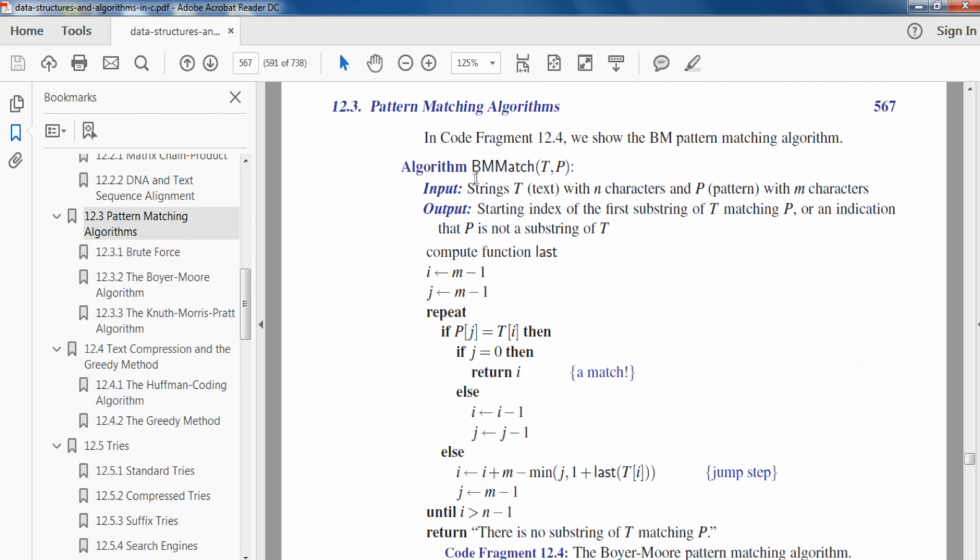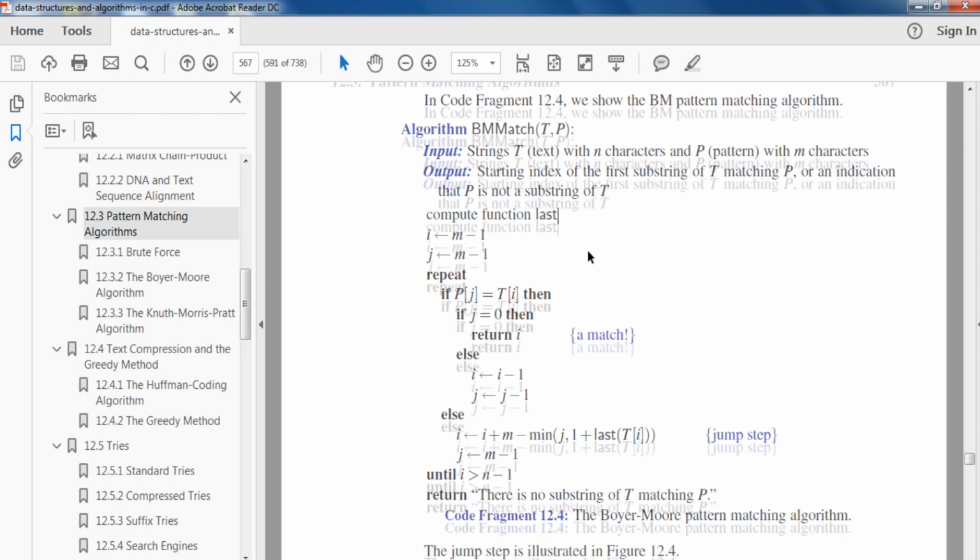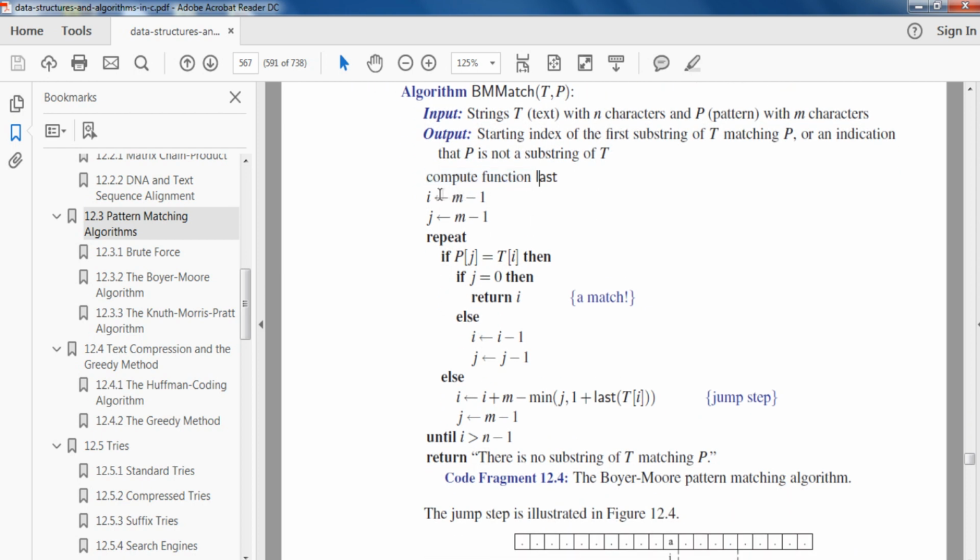So here's the algorithm. We have the string T with n characters and P with m characters. The output is the index of the first substring of T matching P, or an indication that P is not a substring of T. First, compute last. We set i equal to m-1, the index of the last character of the pattern P, and we set j equal to m-1 also. Then we repeat: if T[i] equals P[j] and j is equal to 0, then we return i. That means there's a match.